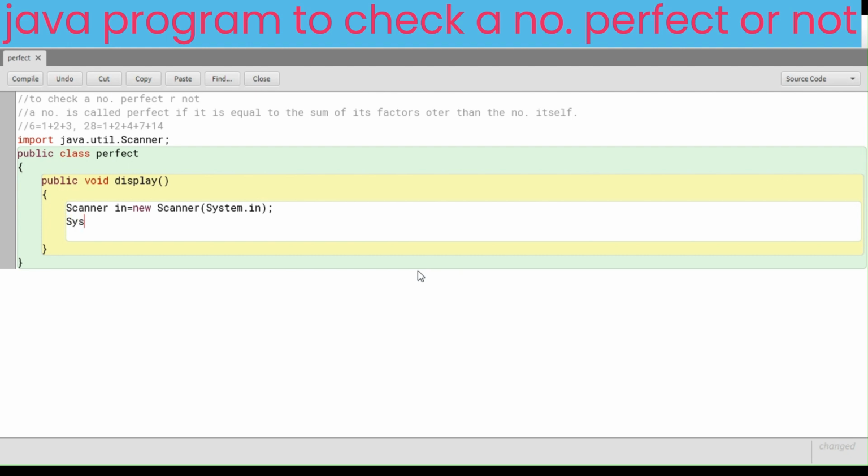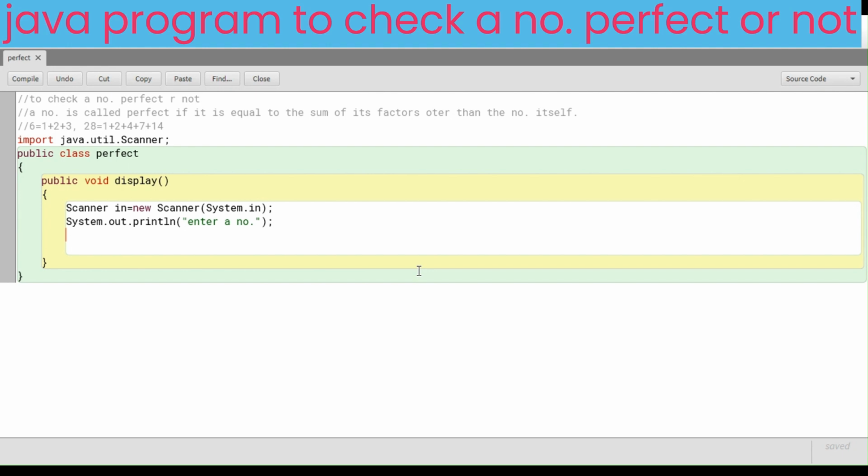Now System.out.println. System.out.println is the output statement to display a message or to display a result. The output statement in Java is System.out.println. Ln means to write in another line, the next line. If you write only print, it will print on the same line. Enter a number. This is the message for the user. Computer will show "Enter a number".